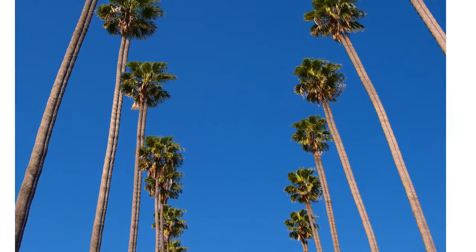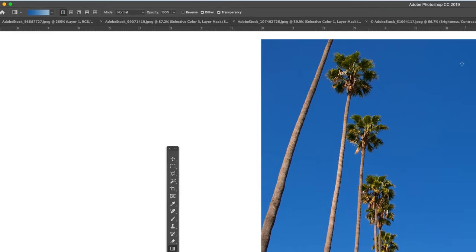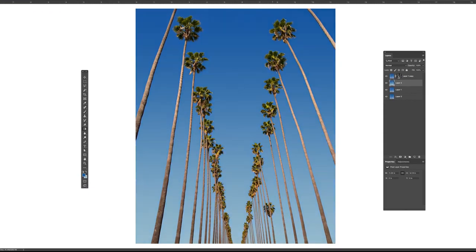Now create a new layer for the background, and I'm going to create a gradient so the blue is exactly the way I want it to look.